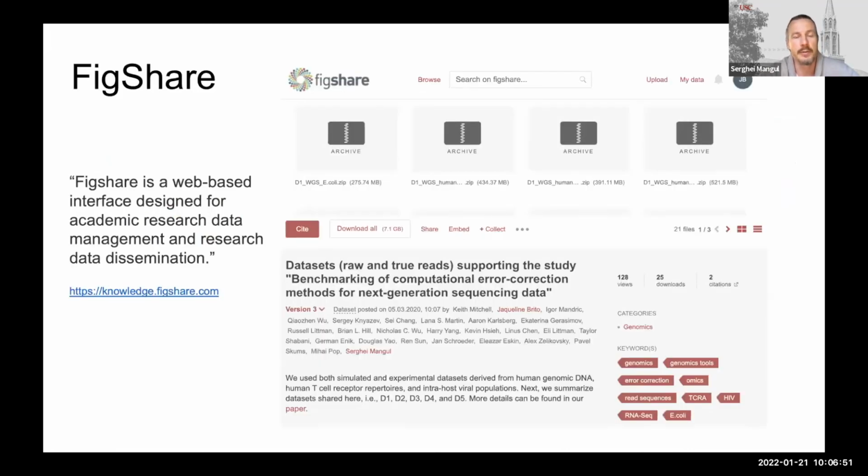So Figshare. Personally, we share data on Figshare in case we are not able to put it on GitHub. So this is our example. This is our paper published, I guess, 2 years ago. Benchmarking of computational error correction methods for next generation sequencing, that's the name of the paper.